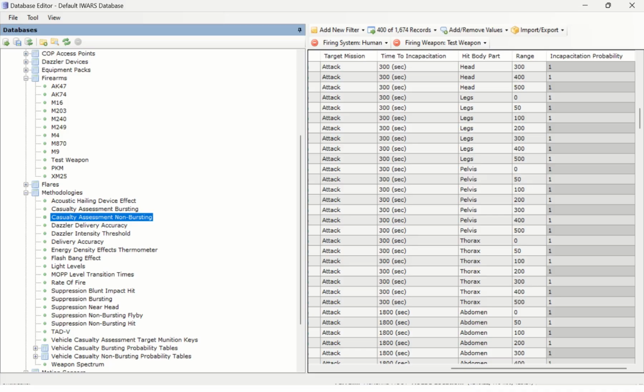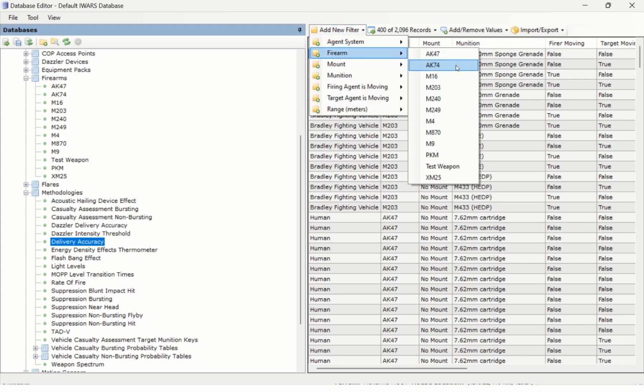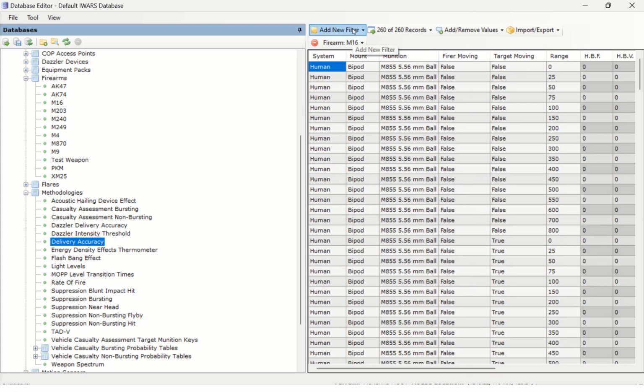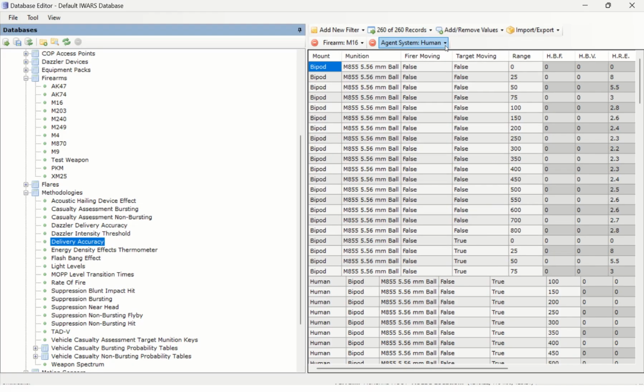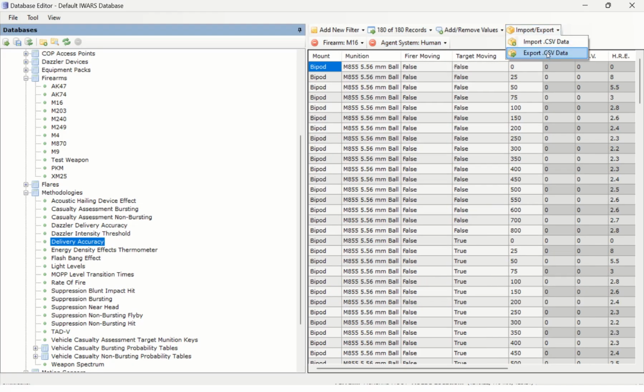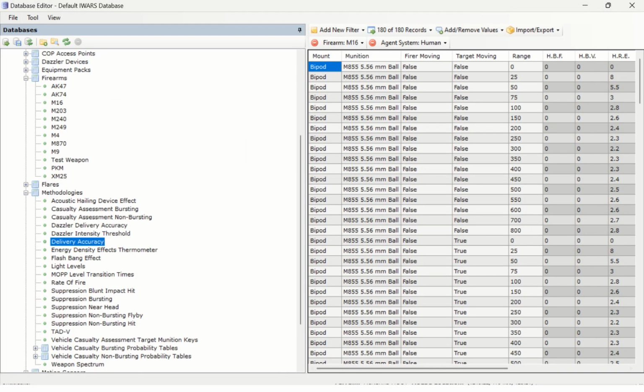The other two things that we also have to look at are delivery accuracy and rate of fire. For this example, we're going to assume that everything's the same for the M16 as it is for the test weapon. So I'm going to go to delivery accuracy. I'm going to select my firearm to be the M16, and my agent system to be human. Now I'm going to export this. I can just put it in the same folder, delivery accuracy.